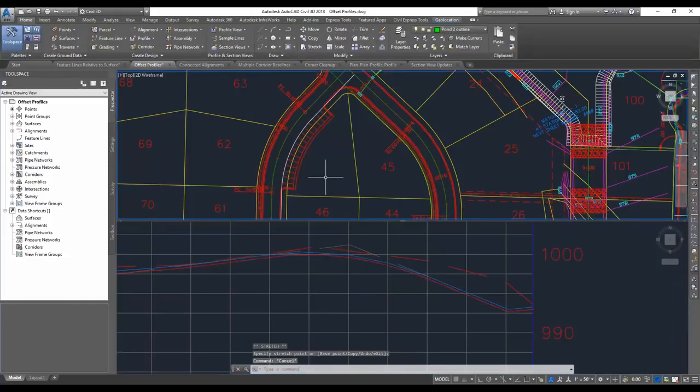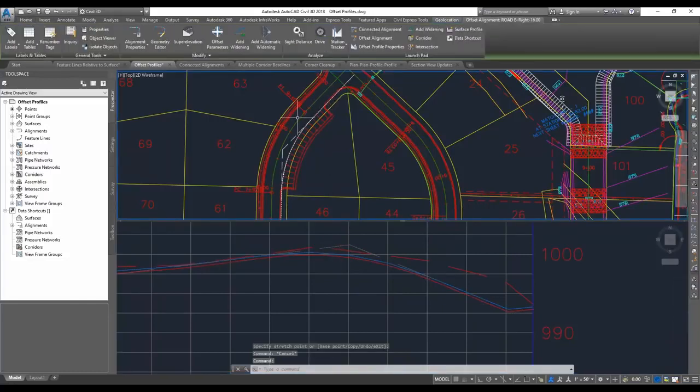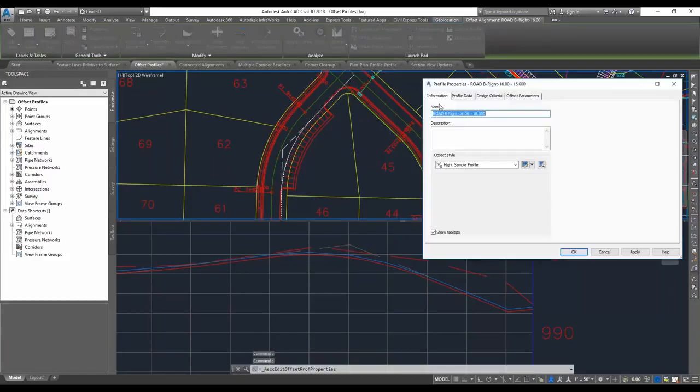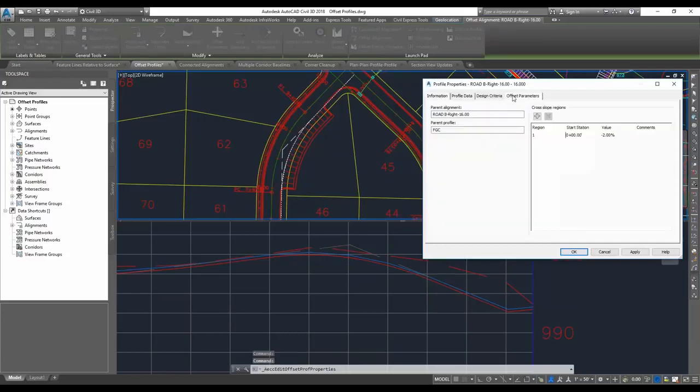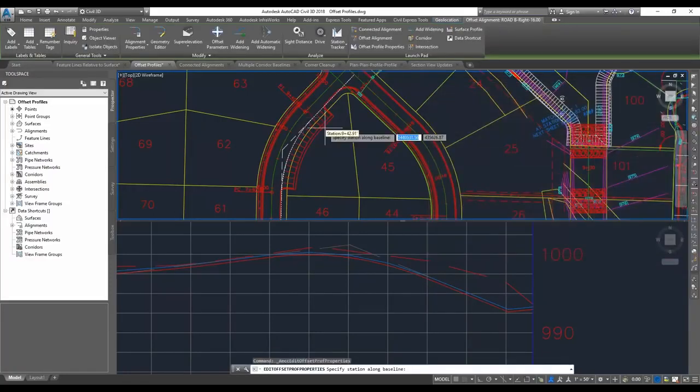Now in addition to that, if I select my offset alignment out here, right up here on the Launchpad or in the right click menu, we've got this offset profile properties. If I go to the offset parameters tab there, I can actually change or modify that 2% slope. So let's say right here, I'm going to specify this is -2 there, and maybe this changes slope right here to something more, -4.